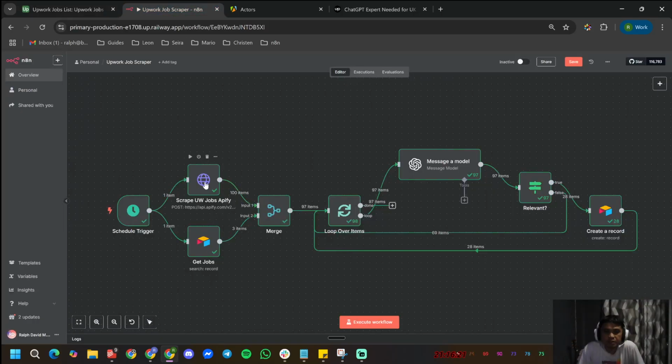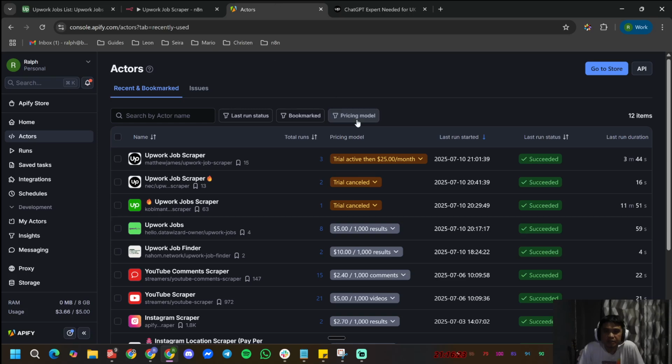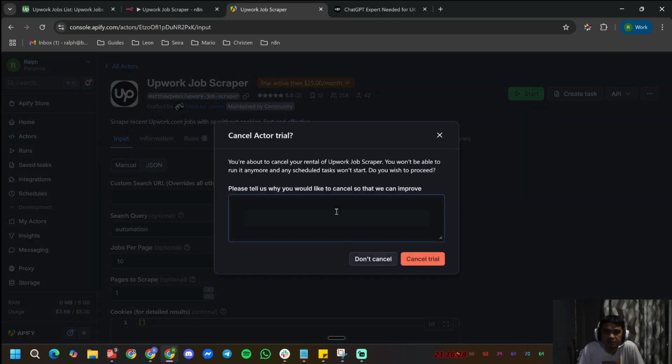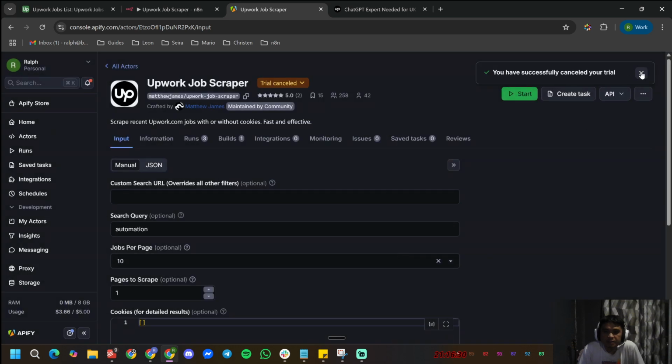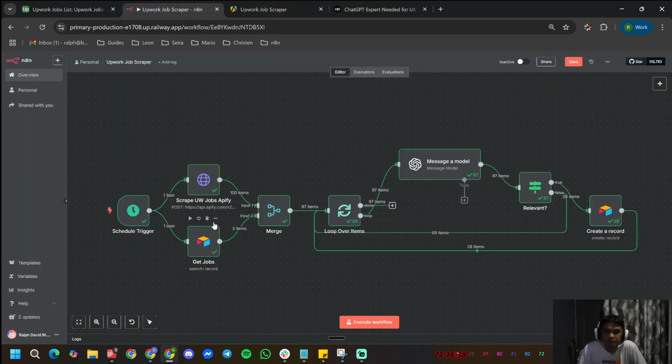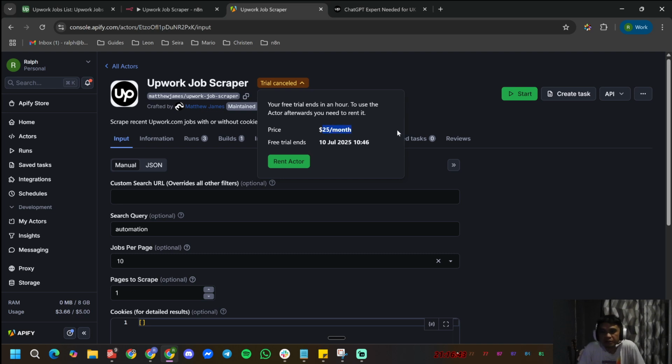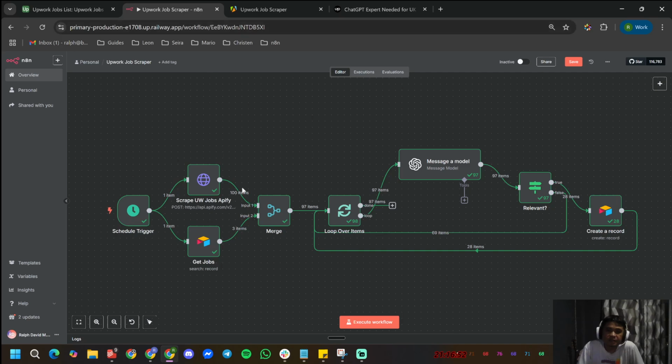For this one, I'm using the actor Upwork Job Scraper by Matthew James. As you can see, it'll cost you 25 per month. So normally I just rent the free trial and create new accounts, and then I run the free trial for 100 jobs. That's that.